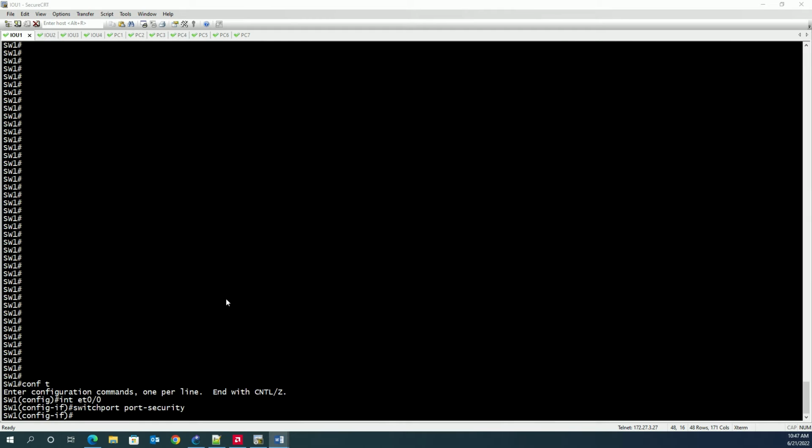Now to change what the default action is, the command is switchport port-security violation, and then the mode. So I'm going to switch it to restrict, so we'd get a log alert, but the port would stay up.